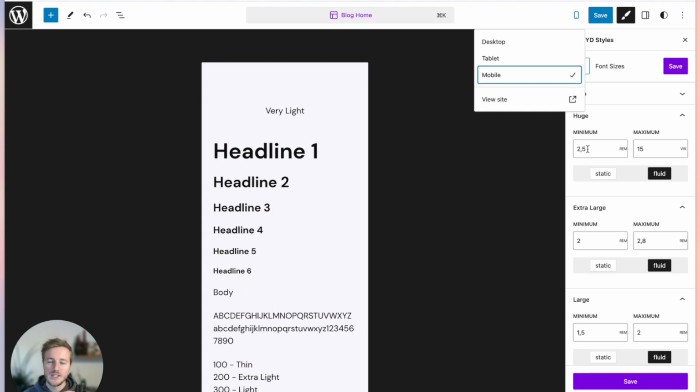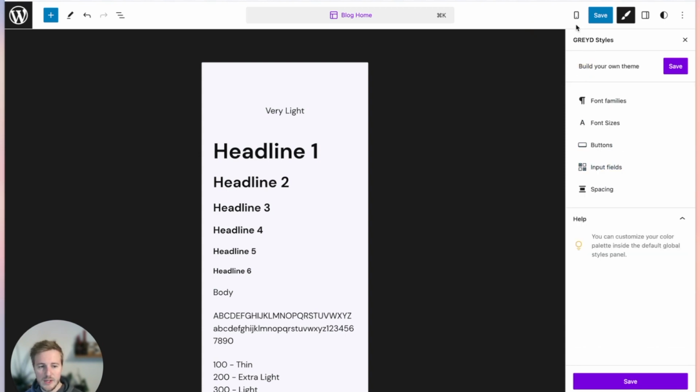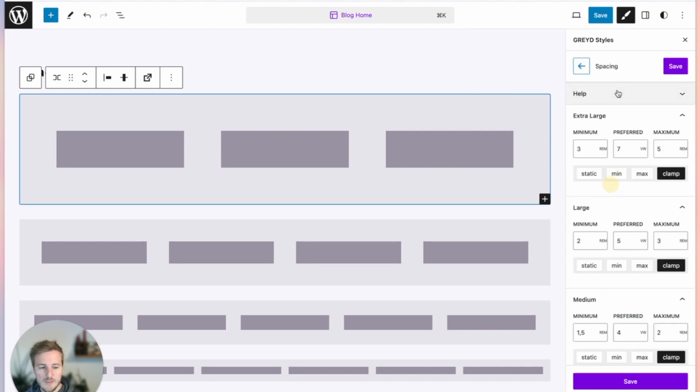And actually WordPress does all the calculations for you to actually resize this element in between the small breakpoint and the largest breakpoint, and calculates all the values for you. You don't have to think about that too much. And this is pretty similar, we go back to desktop, pretty similar to spacing sizes.